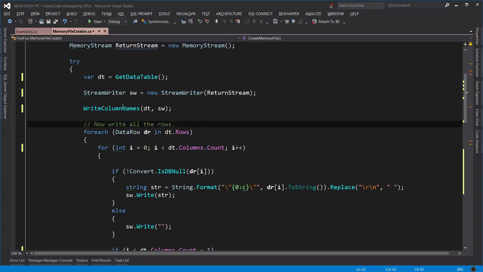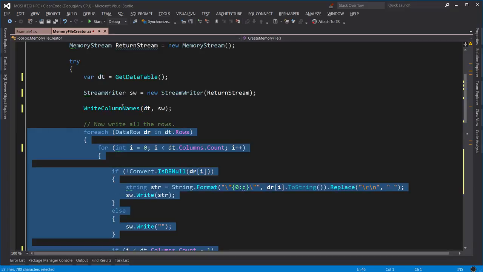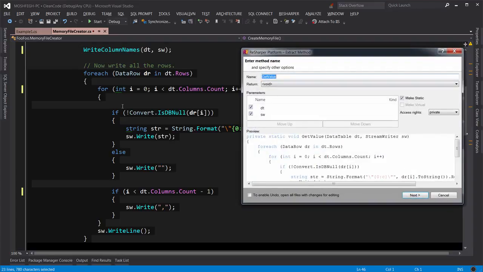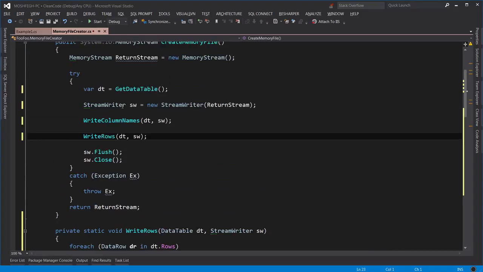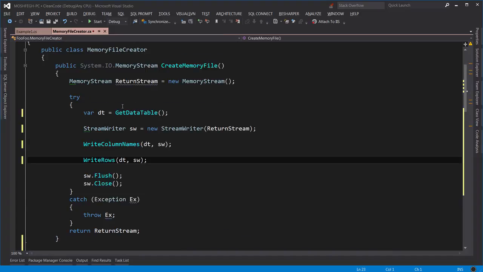Now here is one of those unnecessary comments that is stating the obvious. And if you remember in the comments lecture, I explained that when you see a comment trying to explain a block of code, that's a great opportunity to extract a method. So what I'm going to do straight away, select this block, extract method, write rows. Then we don't need that comment anymore. The method name is pretty clear. Let's take a look at our create memory file method. So it's much shorter than when we started.